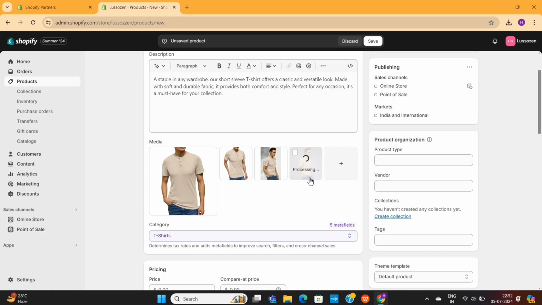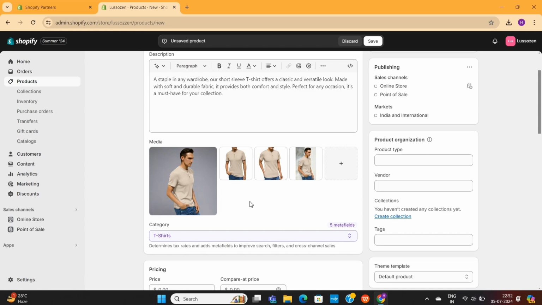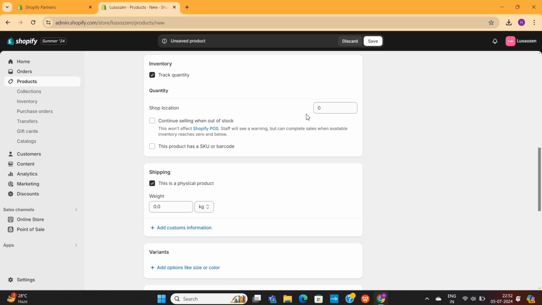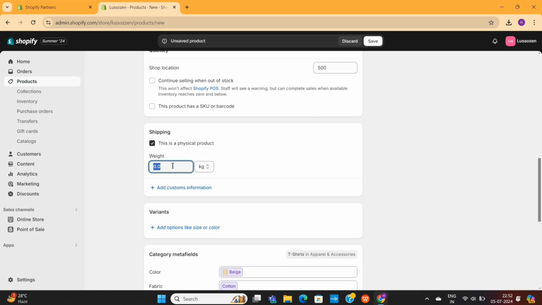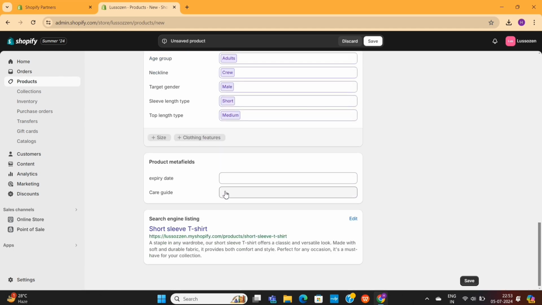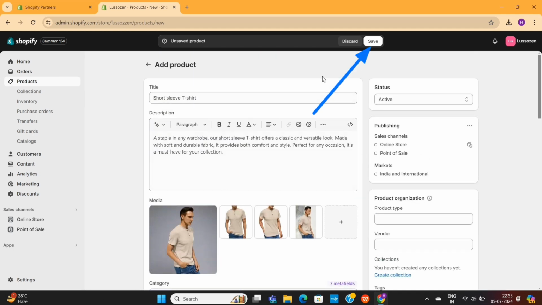Alright, once the images are uploaded, make sure to set your best image as your primary image. Next, you need to add your product prices here. Next, you need to enter your inventory info here. And then, there are some other information like shipping and variants that you can fill yourself. And once you're done, click on this Save button to save all your changes.